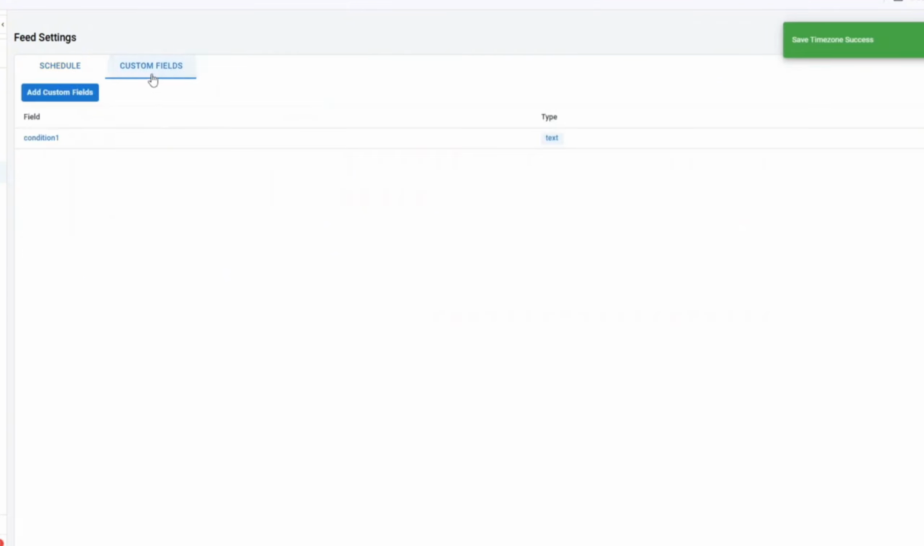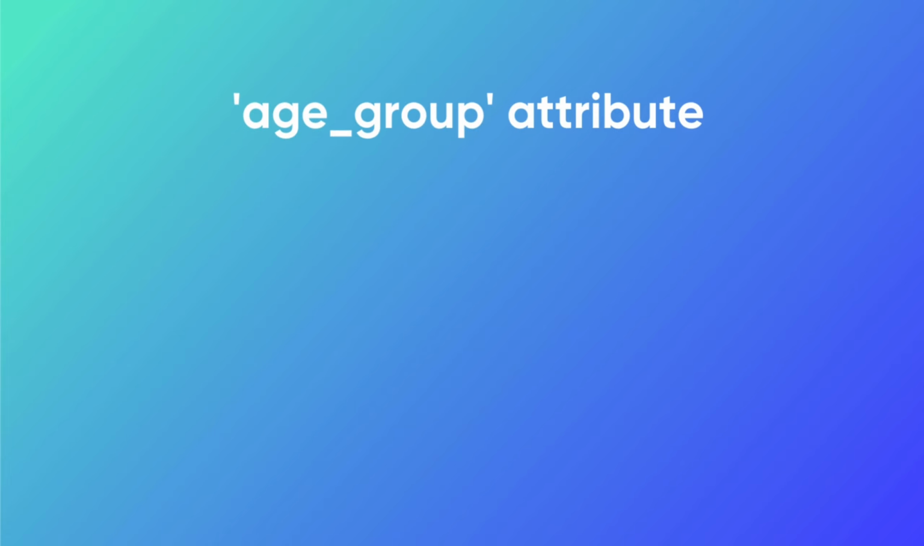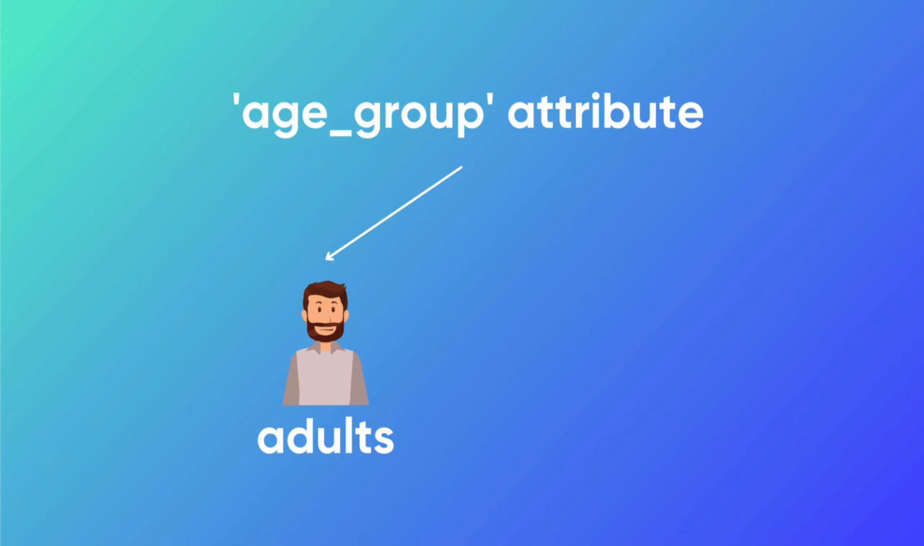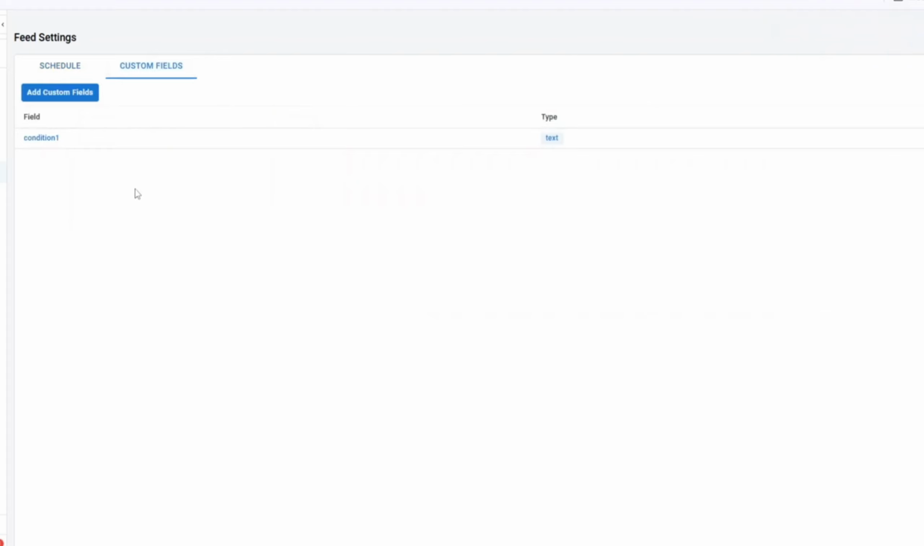Now, let's move on to the Custom Fields section. Custom fields allow users to add fields that are required by the feed, but not available in product data from the main store. For example, you can define the age group attribute to specify if a product is for adults or kids. To add a custom field, follow these steps.